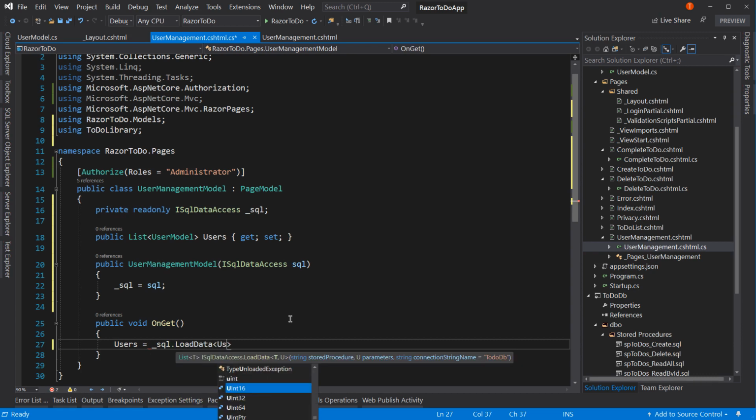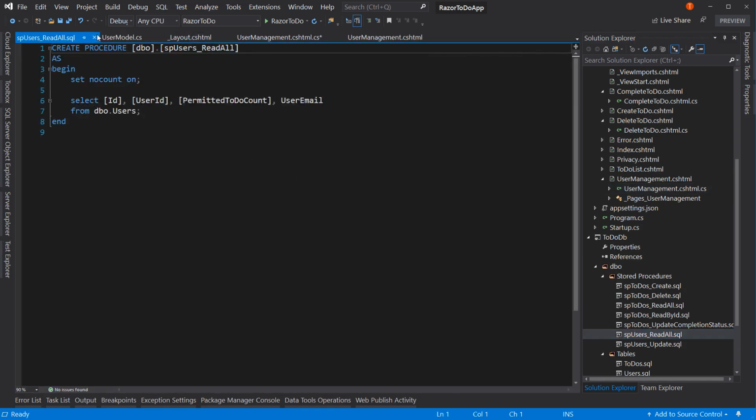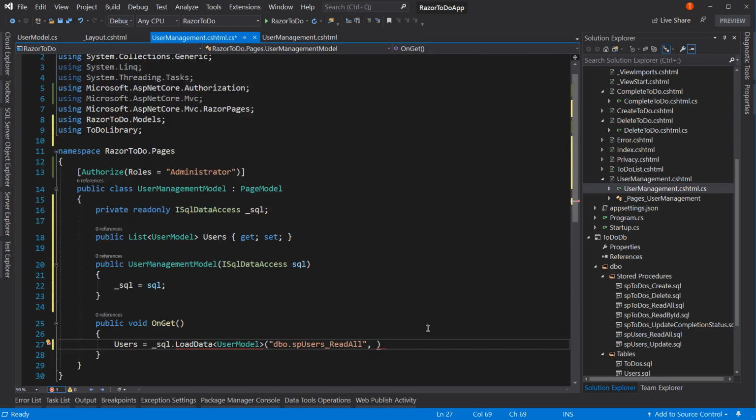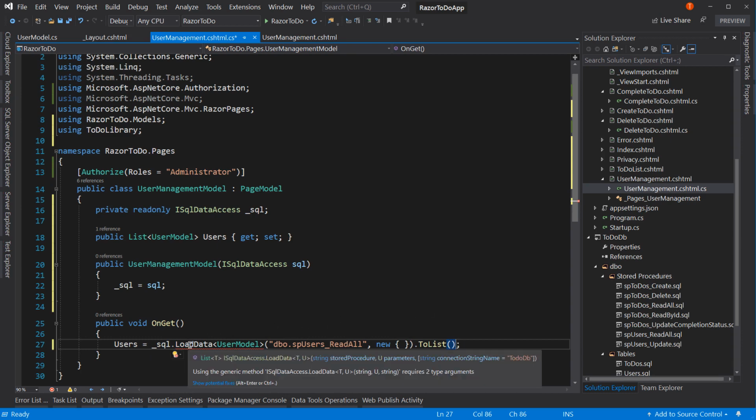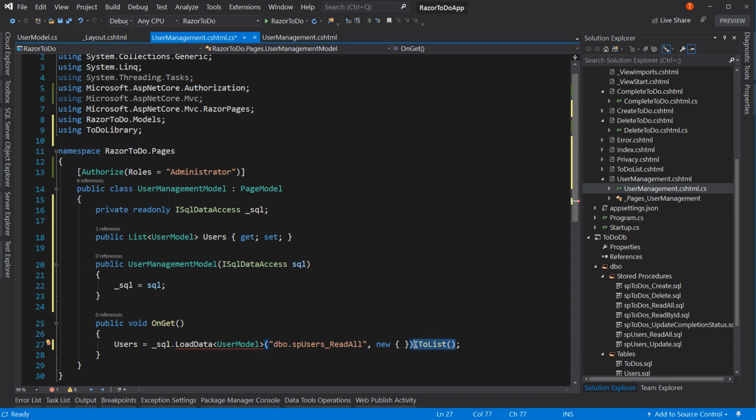So users equals SQL.LoadData user model. And the store procedure is dbo.sp_users_read_all, underscore read all, not dot. And the parameters, it doesn't have any, I don't believe. Let's verify. No parameters, that's awesome. Makes it easy. So new empty object. And that's it. Oh, except for a ToList, I believe. Nope, that returns a list, so that shouldn't be a problem. So what's the, oh, it's yellow because it's this next one. Dynamic. I always forget that.